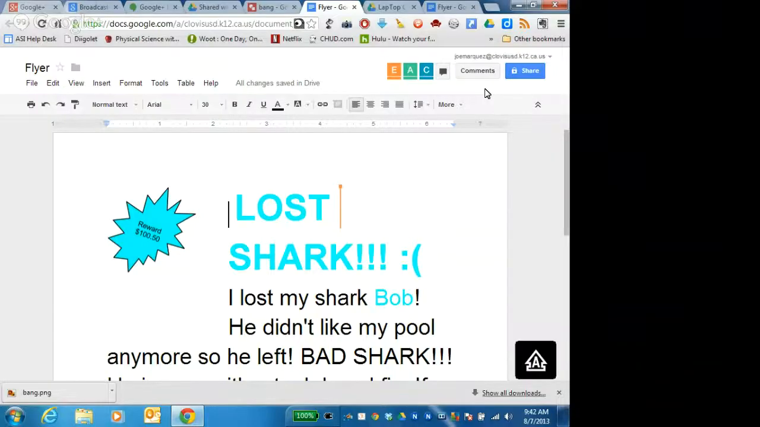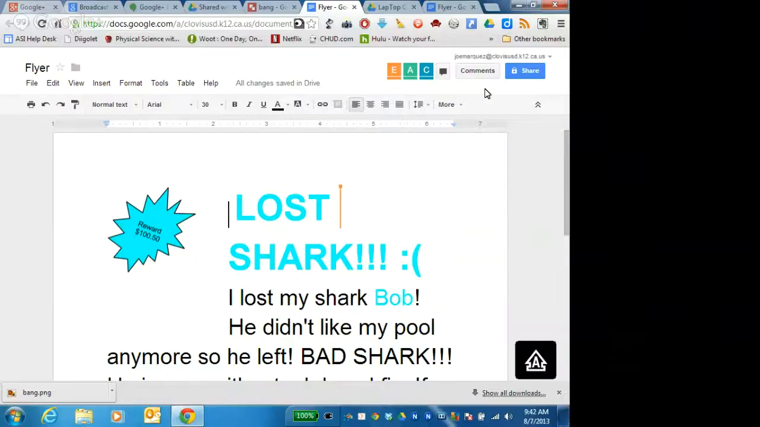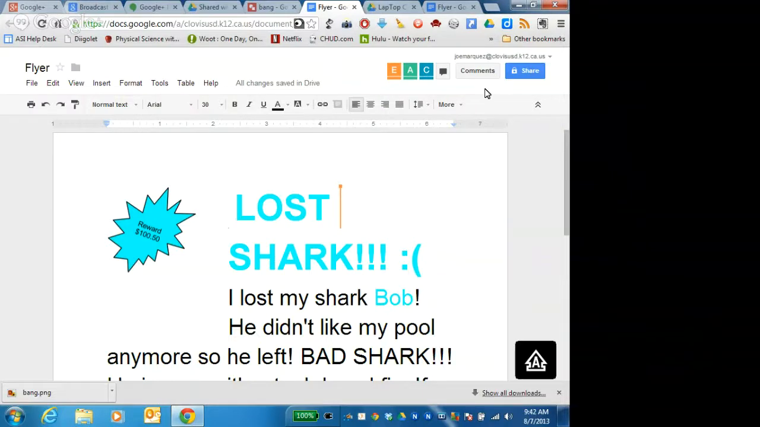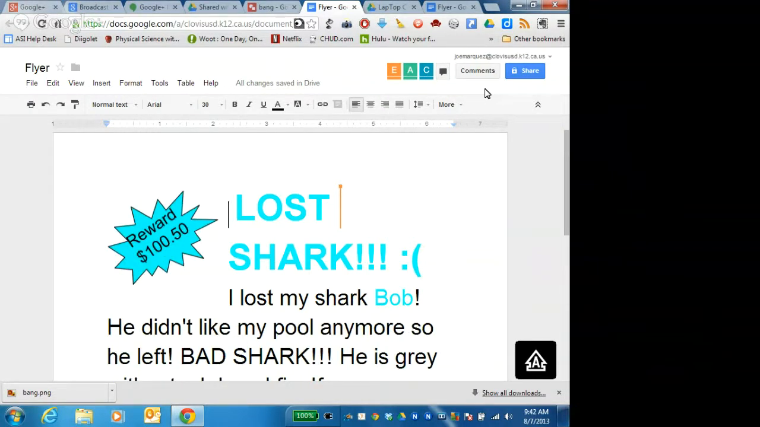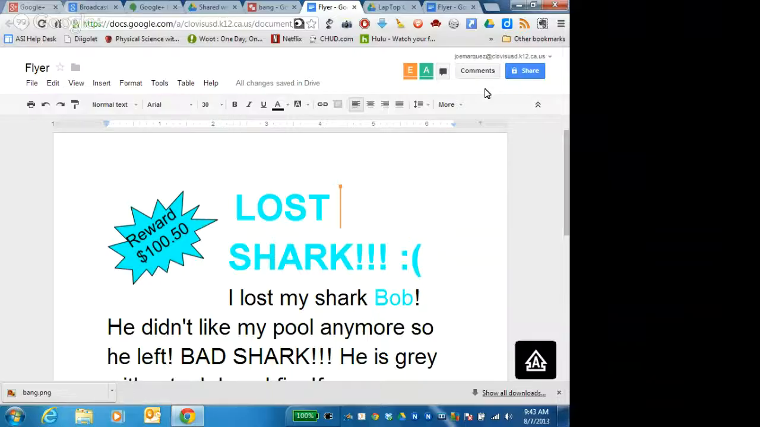So if you want to work on your document wherever you are, it saves it. It's kind of like your own personal flash drive. You can put photos in your drive. You can put songs in your drive. It's just like your own personal flash drive that goes with you wherever you go. So I just want to show you how to upload those things.